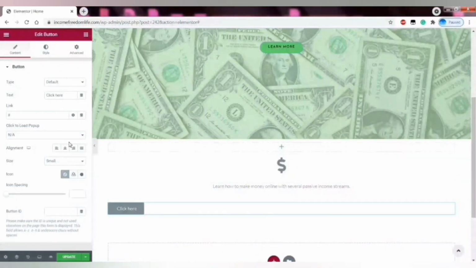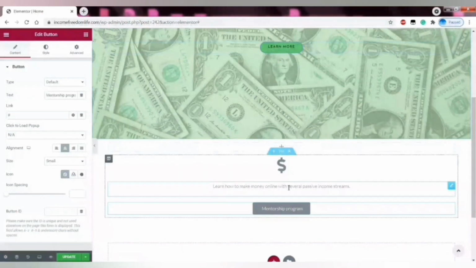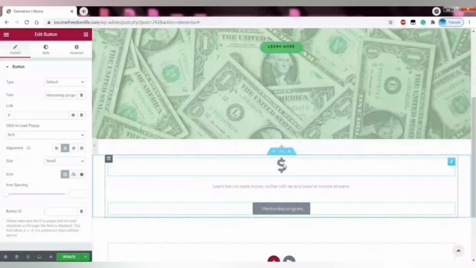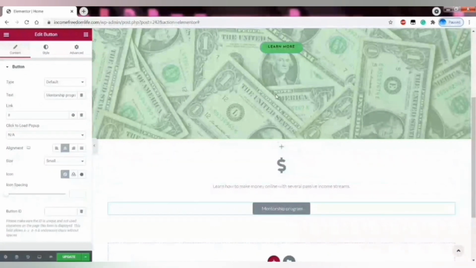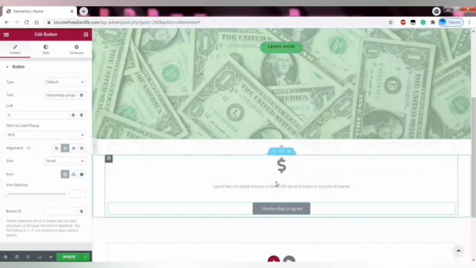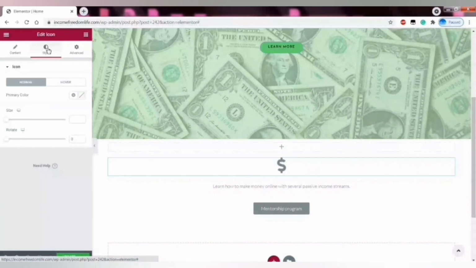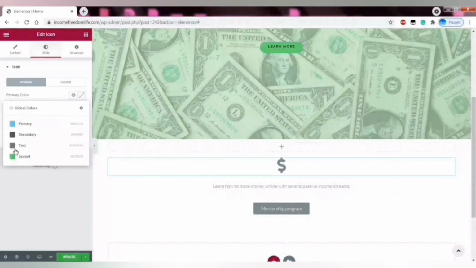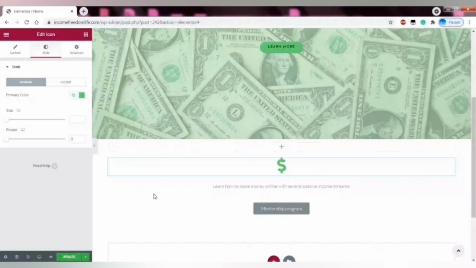Again, we need to put it in the center. We can do it here, clicking on center. We need to change the text here, and we can type in something like mentorship program. Okay, great. Now, since we have some theme that we are following and the colors that we are following, like this here, learn more, we are going to change this logo, this icon and this button to the same green color. You can do it by going to style and changing the color to the green one.